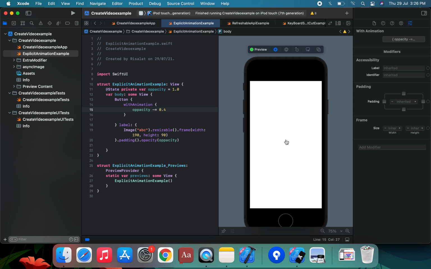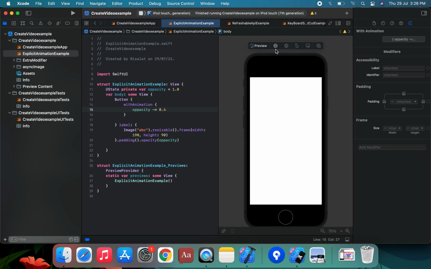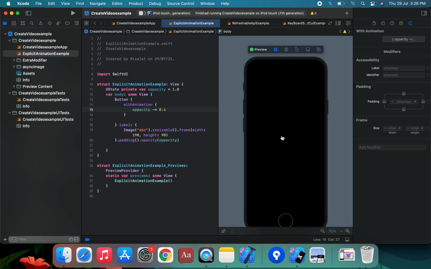So if you want to attach an animation modifier to a view, you end up with implicit animation when changing some state elsewhere in your view, like incrementing an integer or toggling a boolean. So we're going to run this application and tap on this.